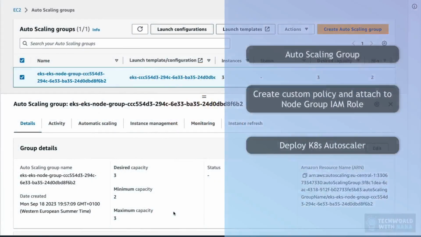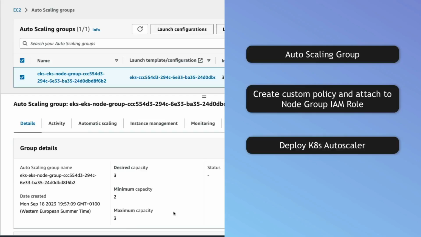Now there are a couple of things we need to do in order to configure autoscaler. First thing is the autoscaling group, which we already have.